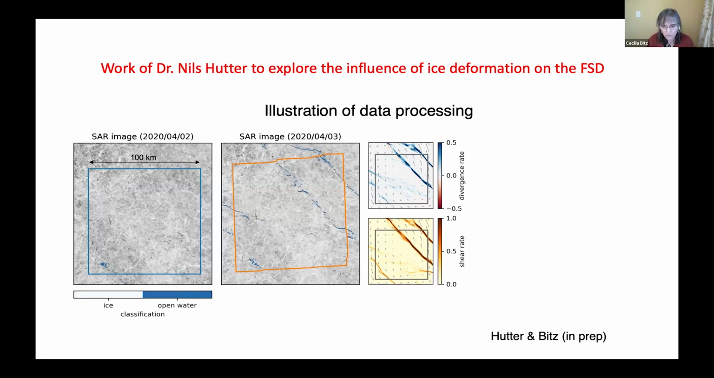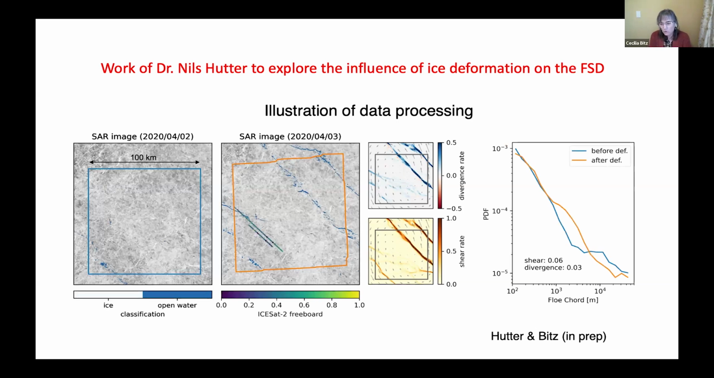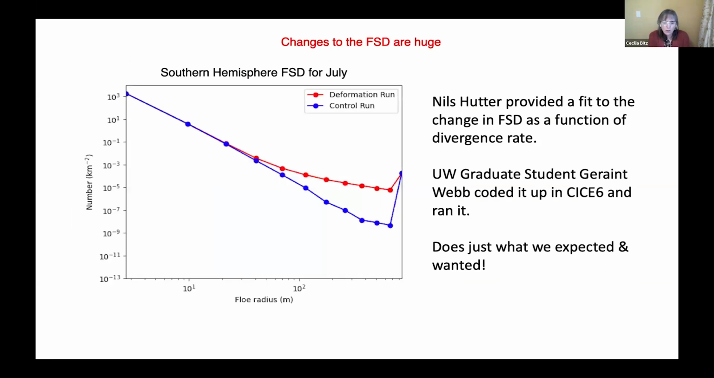Niels Hutter has figured out how to quantify these, giving a before and after. This is a chord distribution, which we then subsequently transform into a flow size distribution, and then calculate the change due to a deformation event. When we coded that up and added it, it does exactly what we expected, which is to eliminate a lot of these very, very large flows and shift them to smaller values.